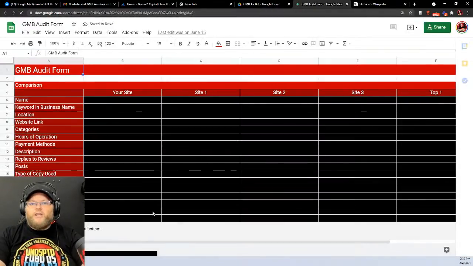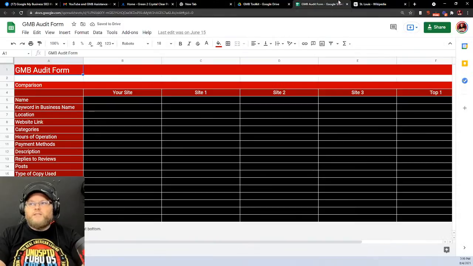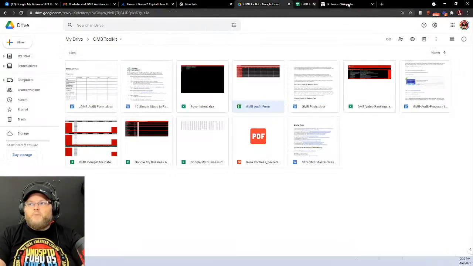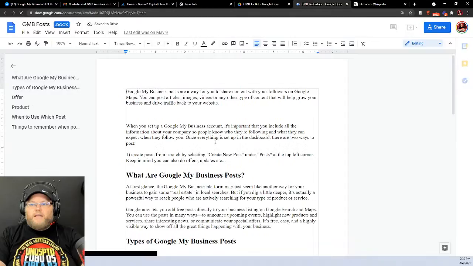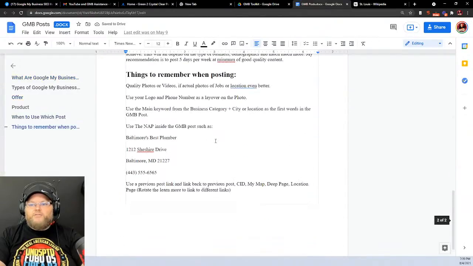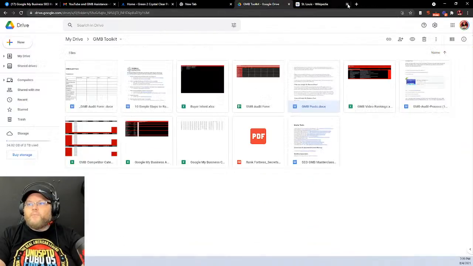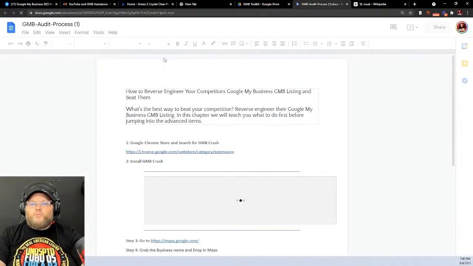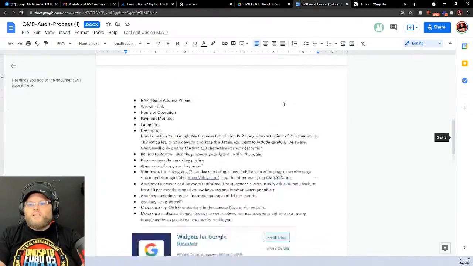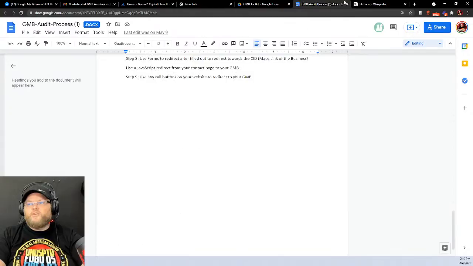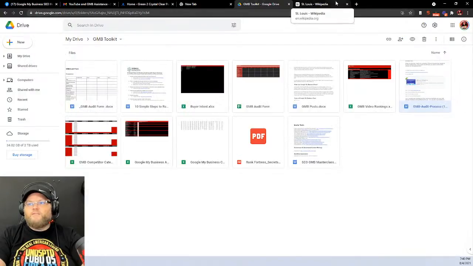Then I also have an audit form in here. So when you're auditing your competition, you look at all this information and take note of it. Makes it very easy for you. Then I also have the GMB post form. It shows you in my SOP exactly how I do GMB posts, and it makes them effective. Then I also cover how to reverse engineer your competition. It's the GMB audit process, etc. It seems very simple, but it's very effective.